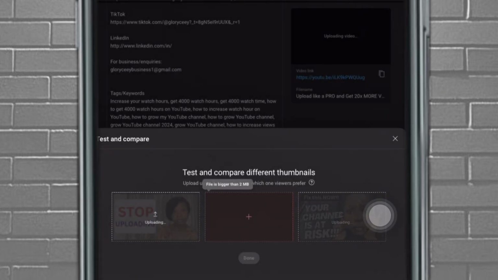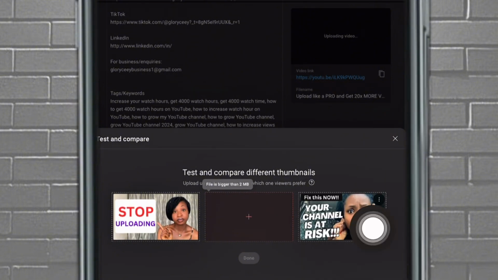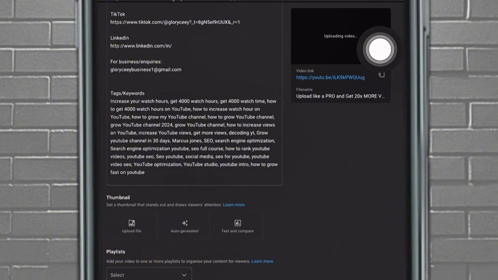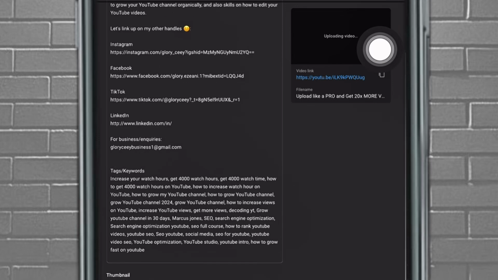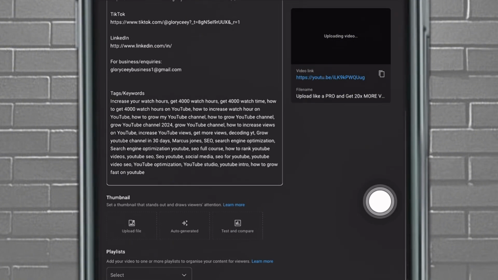But remember, all these thumbnails that you are uploading should be related to the exact video, that same video. Okay, once you're done with that, just click on the close button. Then let's go back to the title. This is where you can then place your title. Then you can place your description. Remember what I taught about reuse details, so that it can make your description very easy.